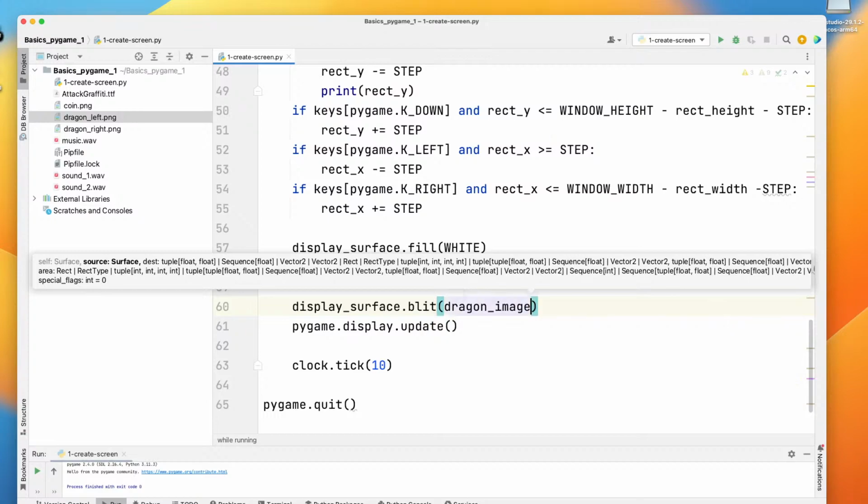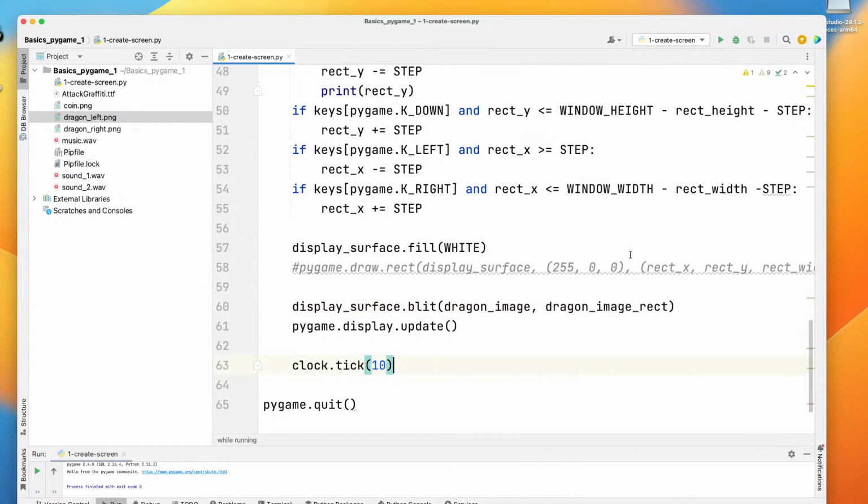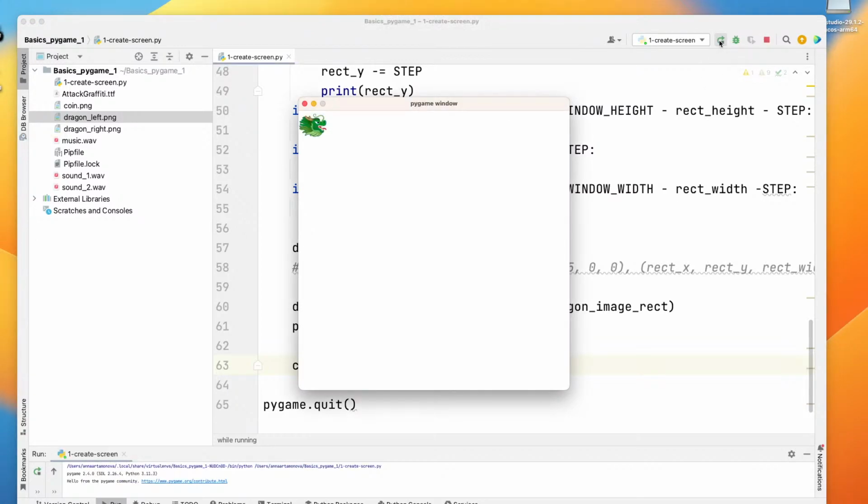Dragon image, dragon image rect, and let's see. Oh yes, we can see our image on our display, but now our dragon is not moving. We need to change the moving condition in our code. But now we know how to add our image on our screen.